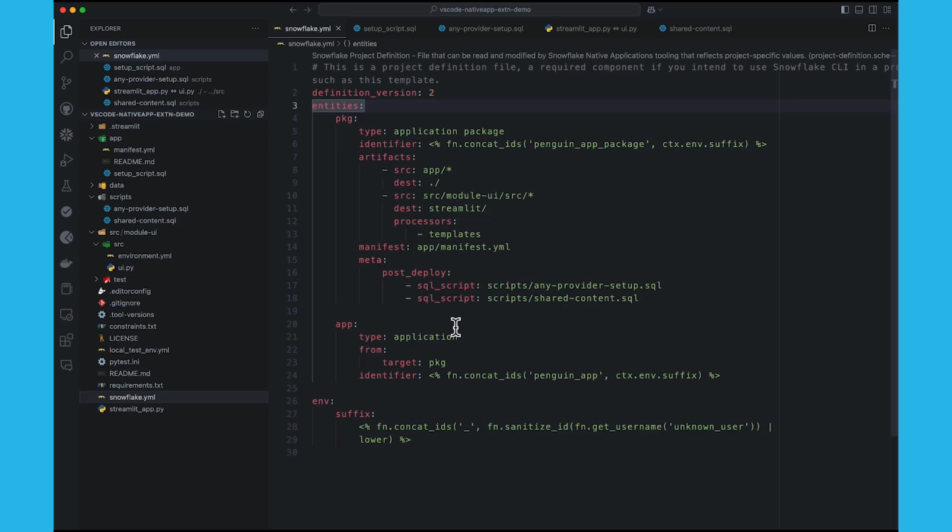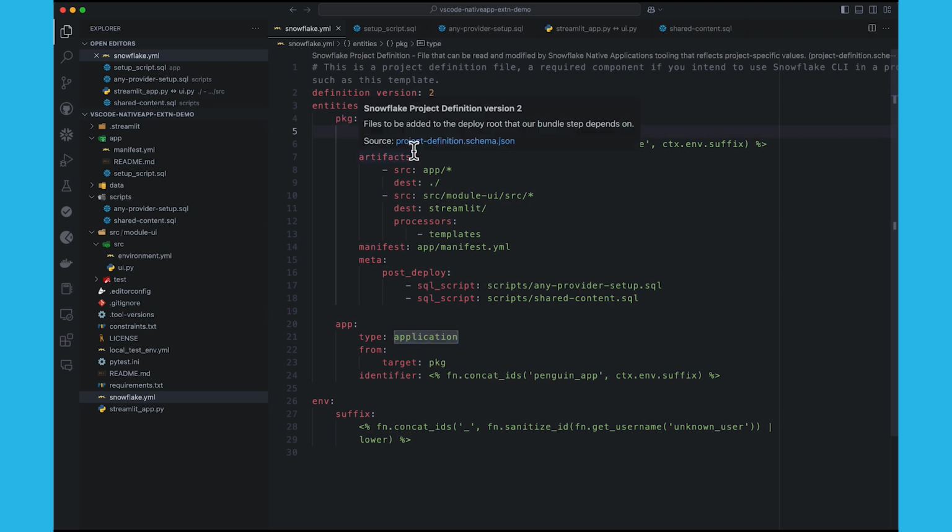We're looking at a deployment flow today. Let's see what's changed. The very first thing that was added to our sources is snowflake.yaml. This is the manifest file that allows us to deploy this native application inside Snowflake. It defines two entities. One is called a package. A package is basically what is going to get packaged as part of this deployment. We say that we are going to package the app folder. We are going to package the module UI folder.